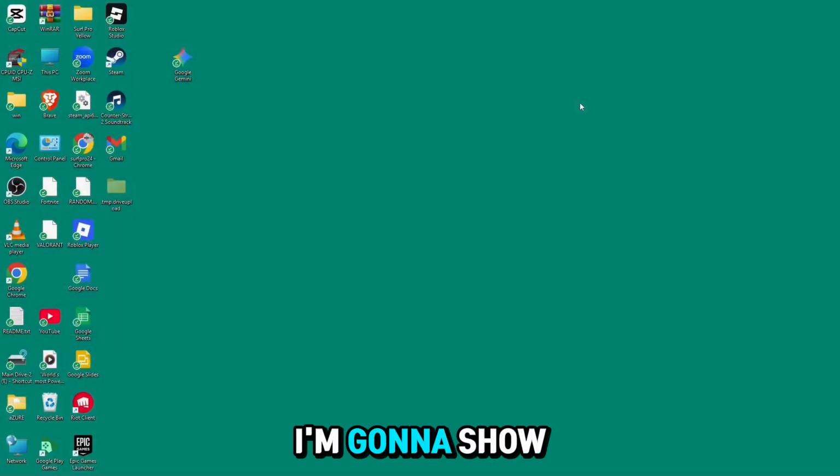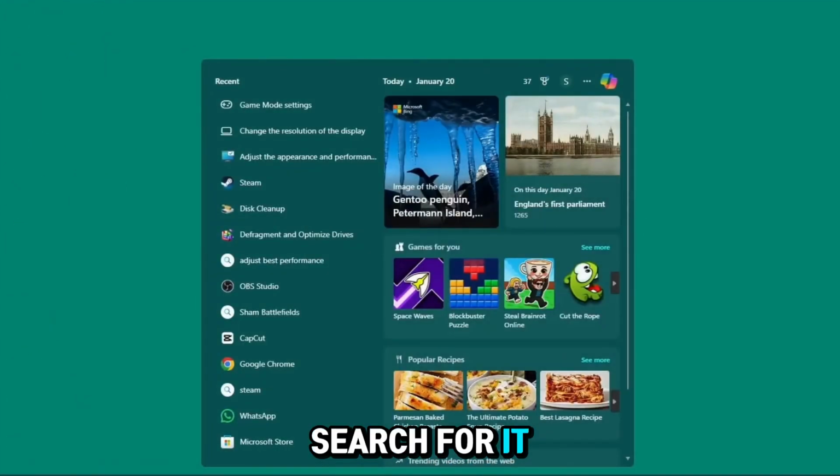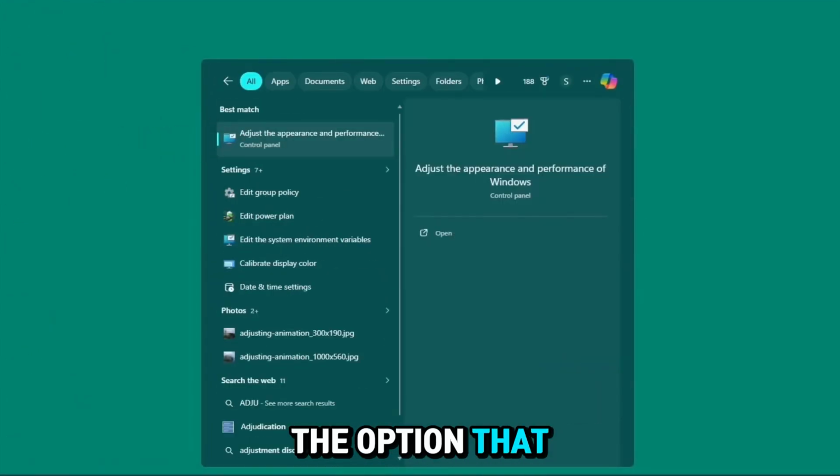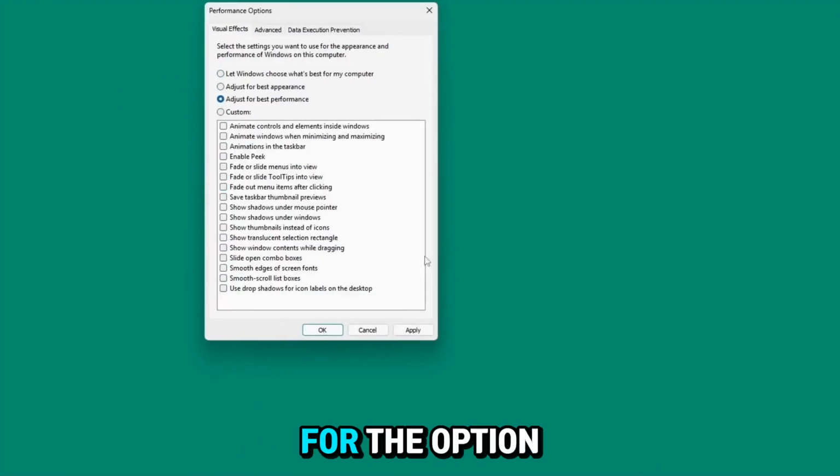In this guide, I'm going to show you guys how to optimize your PC for gaming. First, go to the search bar and type in adjust the appearance, and search for it. Then navigate to the option that appears. Now check the option adjust for best performance and click on apply.